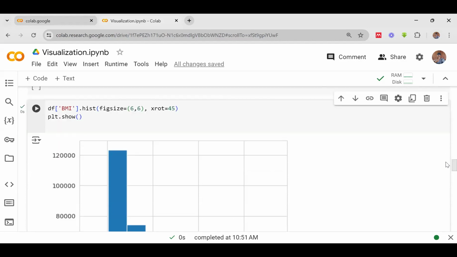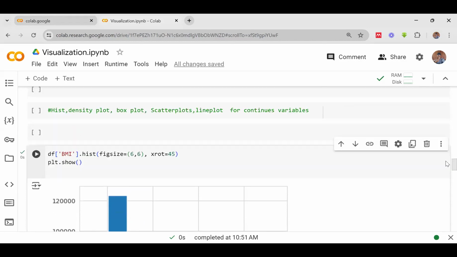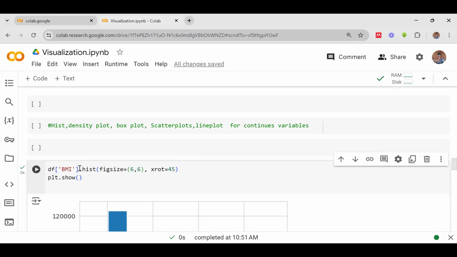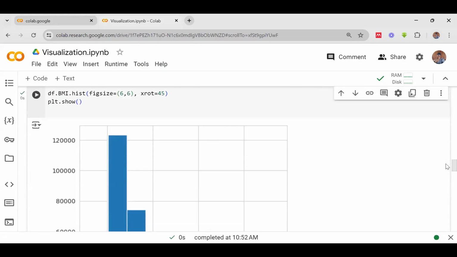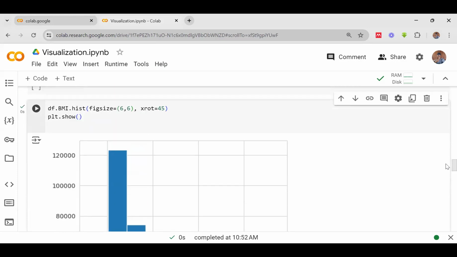If you don't want it for BMI, but we use a bracket notation. If you don't want to use bracket notation, you can use dot notation. You just clear this and say dot BMI. That is going to work. So it's the same. Whether you use a dot notation or bracket notation, you get the same thing.